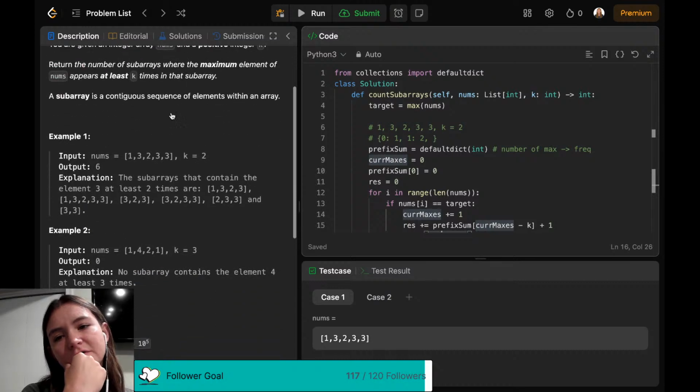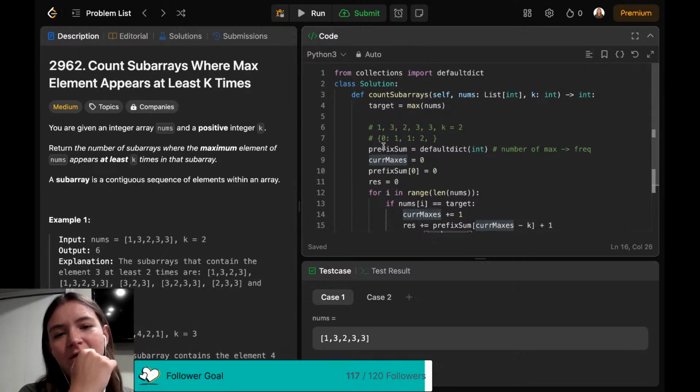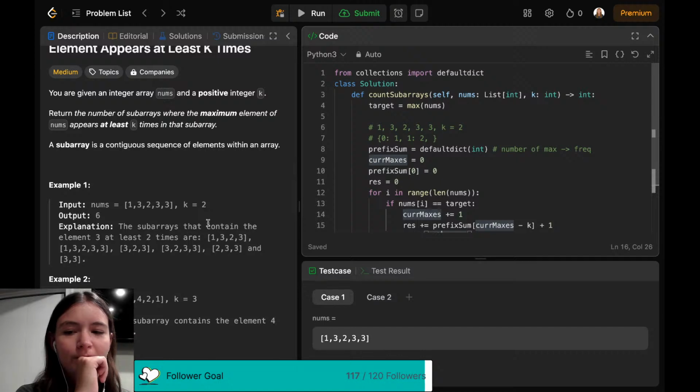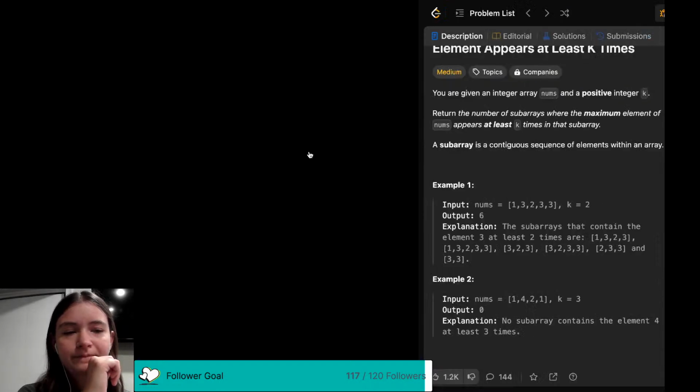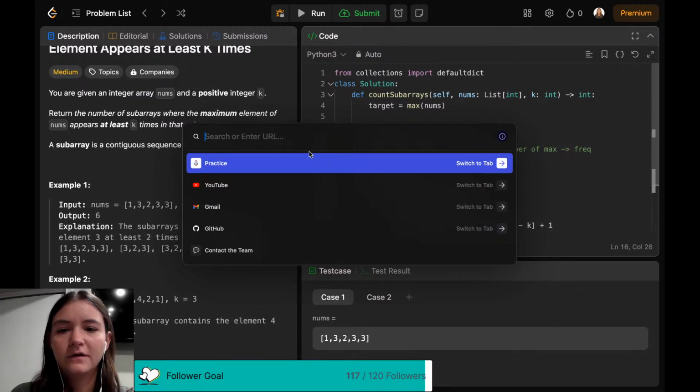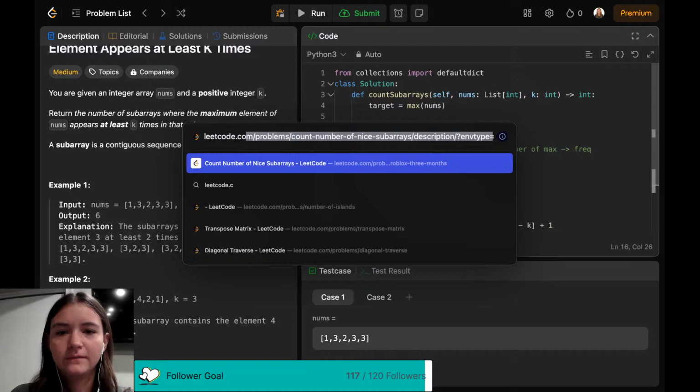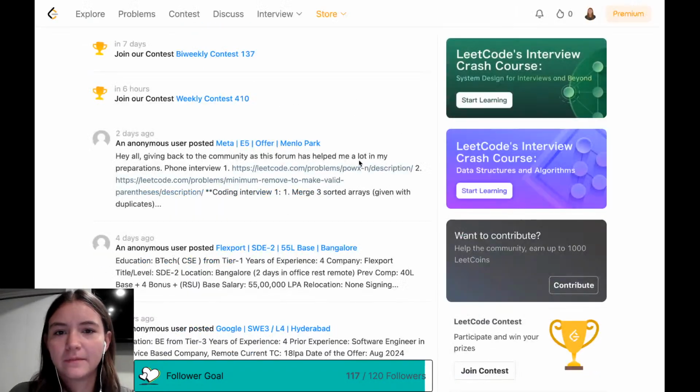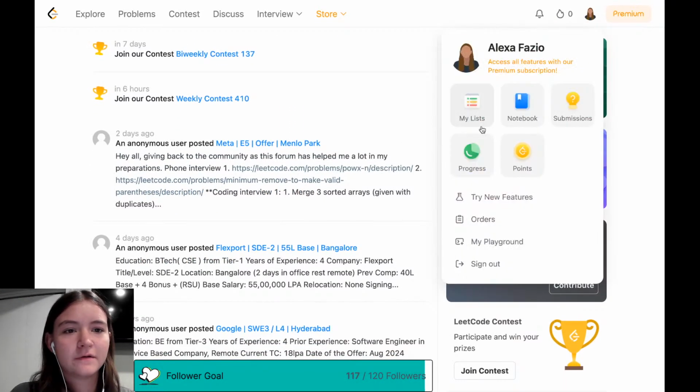I fear this is all wrong. Let me go back to that problem. What was it called? I know what it was called. No, I don't. Let me just go to LeetCode and look at the problem I did.